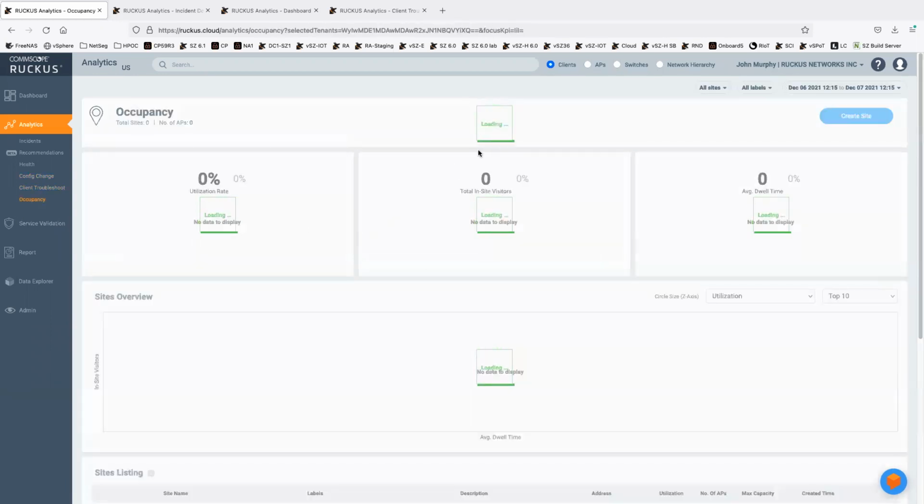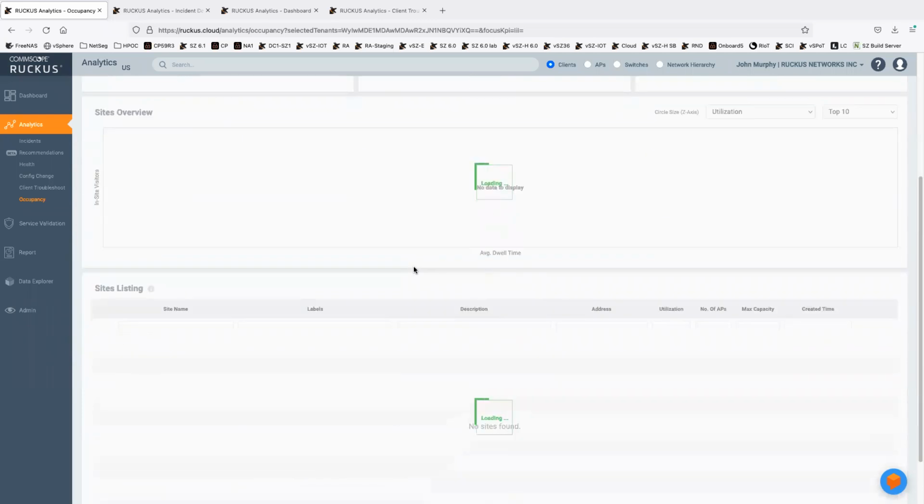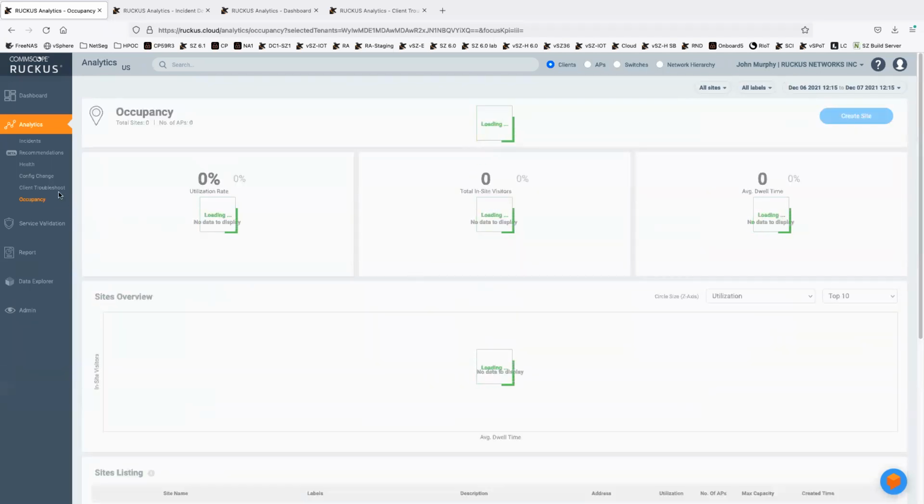Occupancy is of interest for a few different use cases. So basically what this does, it lets you define occupancy zones, and you assign APs to those zones, and then you define how many people should be in those areas. And we look at the number of people that are connected to those APs and give you reporting based on that. So if you think only 50 people should be in an area, you can throw those APs into a zone and set that to 50, and we'll report against that.